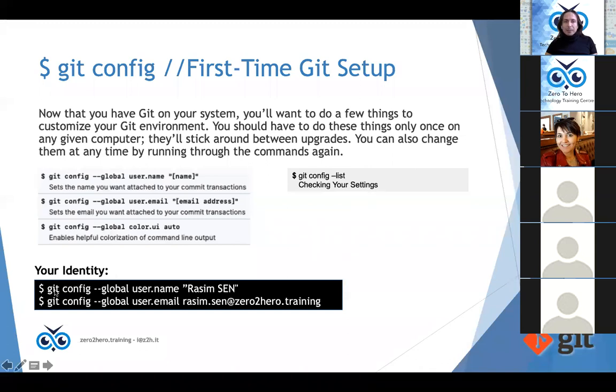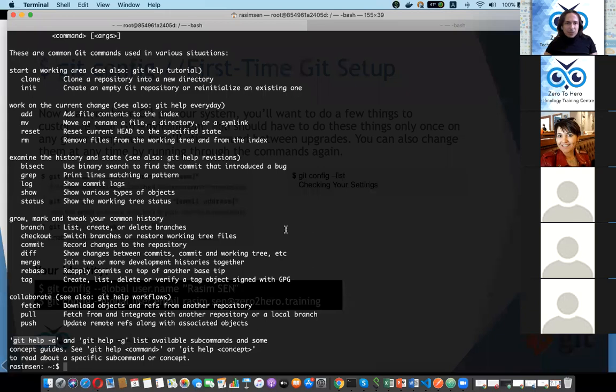And if you want to update your configuration, you can use git config --global user.name and your name. And let's have a look. git config --list, something like this, to check.